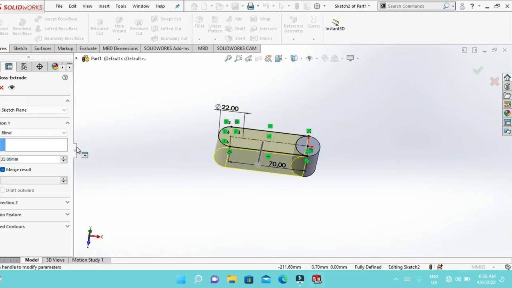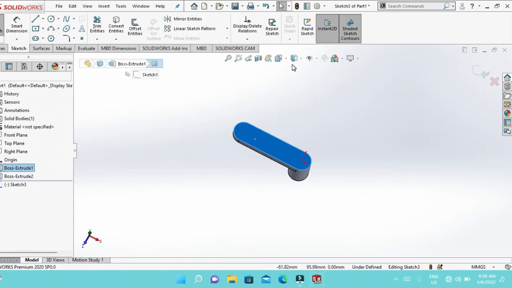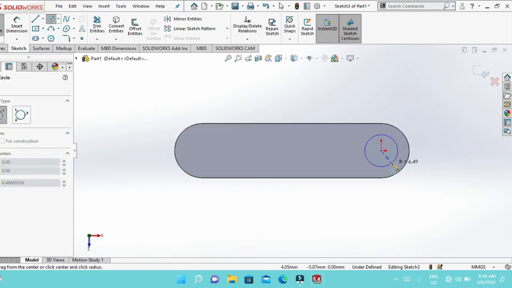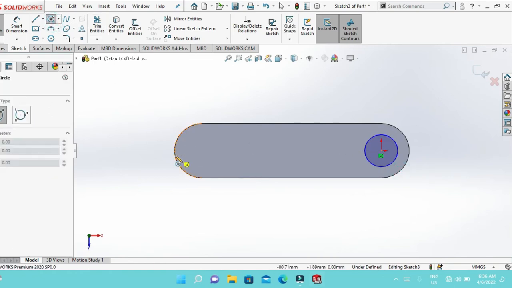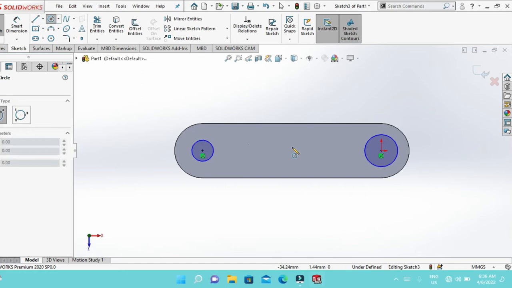Then direction to the down. So the thickness is it 22? No, is it 9 millimeter. Okay, is it completed? Extrude to the bottom or to the top, and make the circle here. One circle will be here, one will be here, and one circle in the middle.